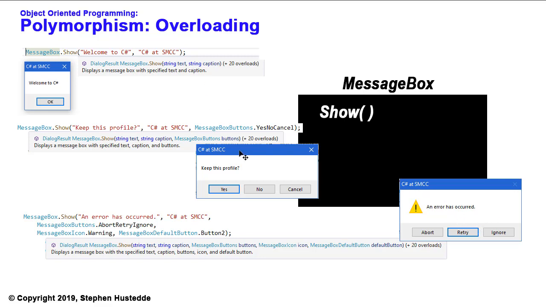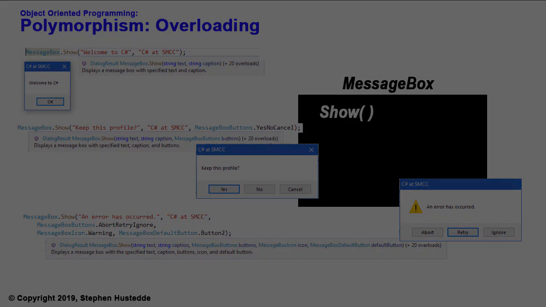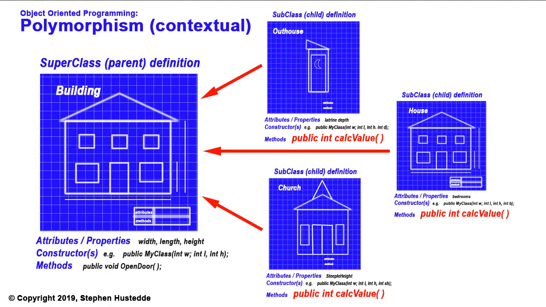So I have 3 different arguments here, and as we see here there's actually 20 different variations of this, but I can pass it different arguments and get a different result. That is overloading. Another type of polymorphism is contextual.